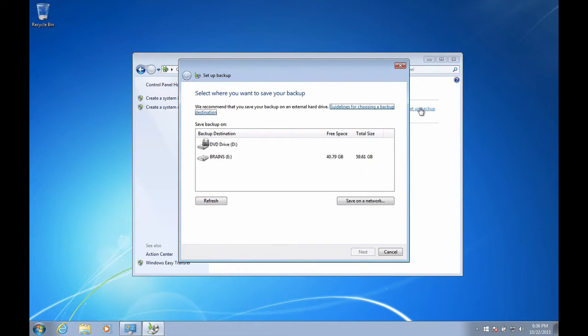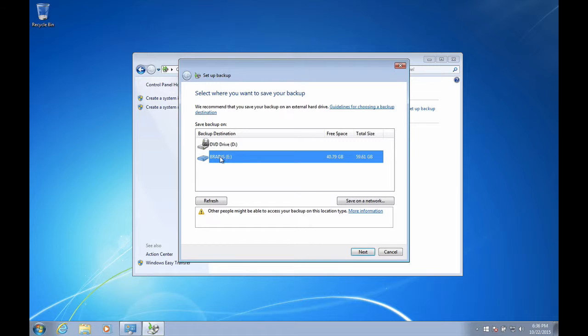In order to create our backup, we're going to need to select a backup drive. So I plugged in my external hard drive named Brains, and you also see that you can select a DVD drive. I'm not sure who would want to backup their entire computer onto a set of DVDs, so using an external drive is much easier. I'm going to select it, and I'll click Next.